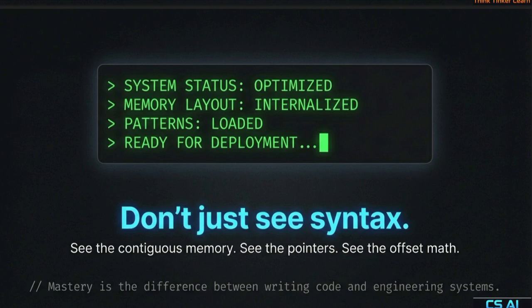We have reached the end of the full stack drill. At this point, your system status should be optimized and your understanding of memory layout should be internalized. The patterns we discussed today are now loaded into your mental toolkit and you are ready for deployment in real-world engineering tasks. The final takeaway is simple. Do not just see syntax.